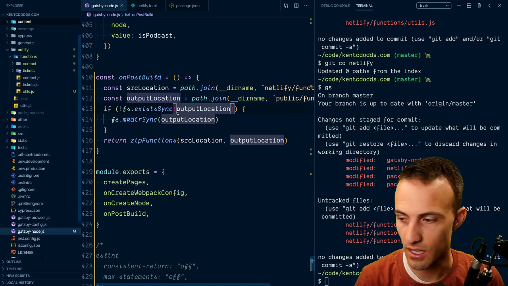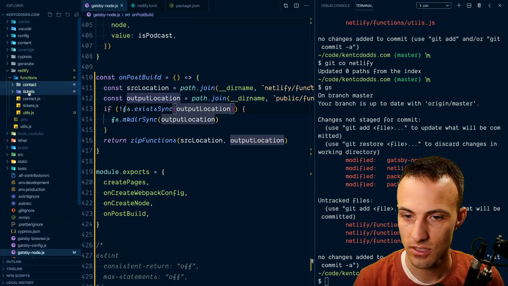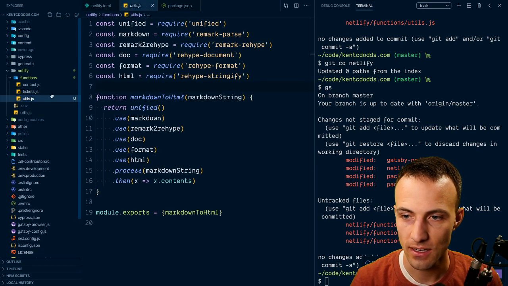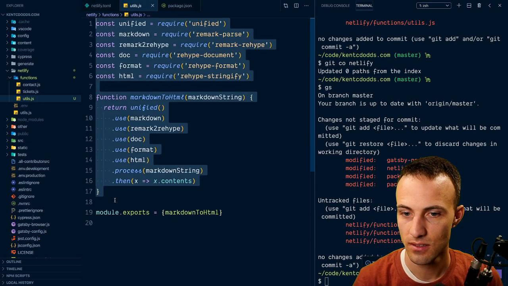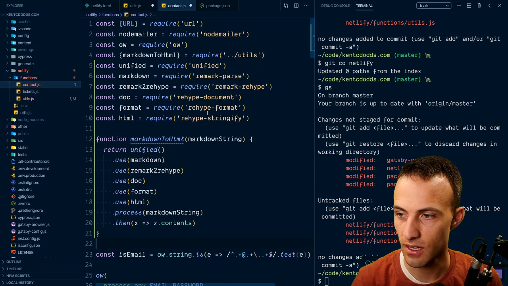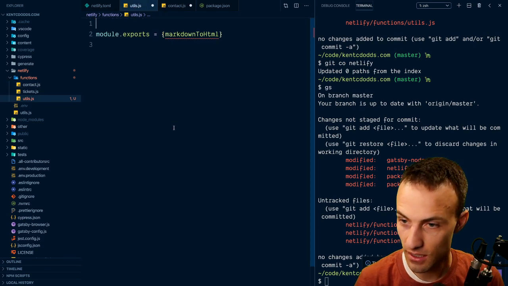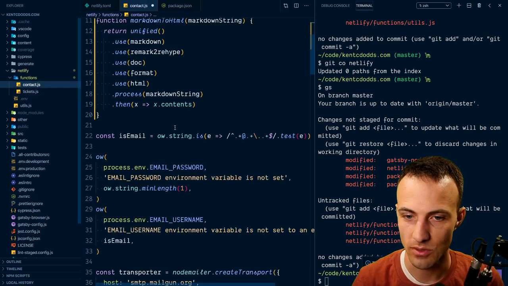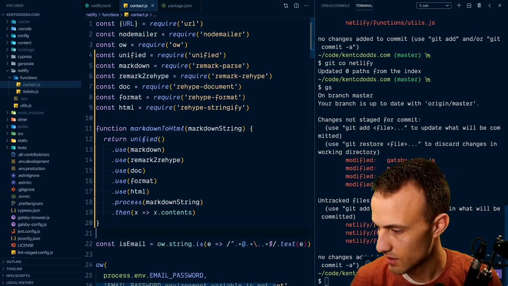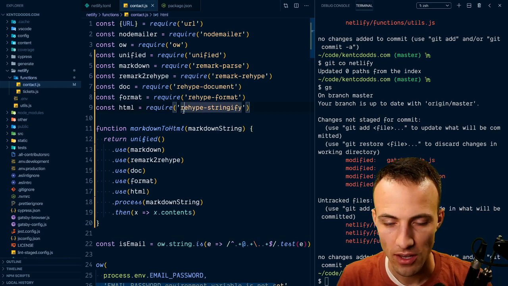Okay. Well, in any case, we'll just come up here, grab both of those, delete those. And then I'm going to take these utils, cut that out, go to my contact, paste it in right there, get rid of that, and there we go. Because luckily for me, I actually don't need to share code between these two. Okay, there we go.